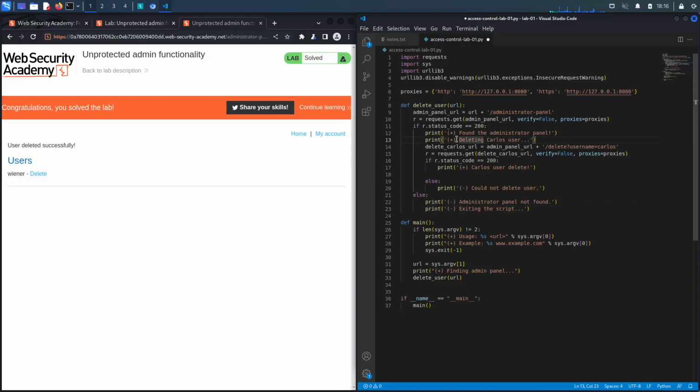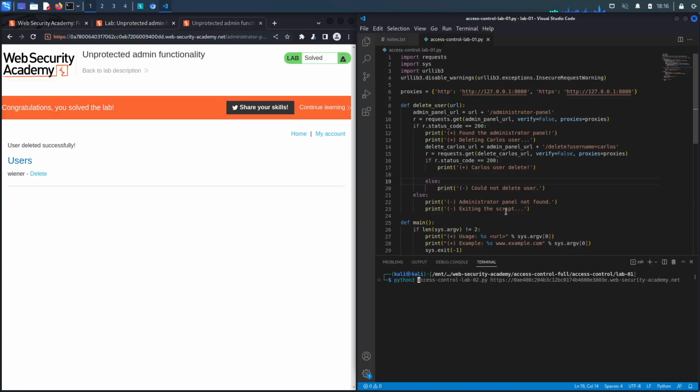Now, when it tries to delete the Carlos user, what happens is that it attempts to delete it. Again, if it's a 200 OK response, it'll tell you that the user was successfully deleted. If it's not a 200 OK response, it'll tell you that it could not delete the user. And that's essentially all the script does. All right, let's save it and try to run it. So terminal, new terminal, and we're going to go with Python 3, access control lab 01.py. And we need the URL of the application.